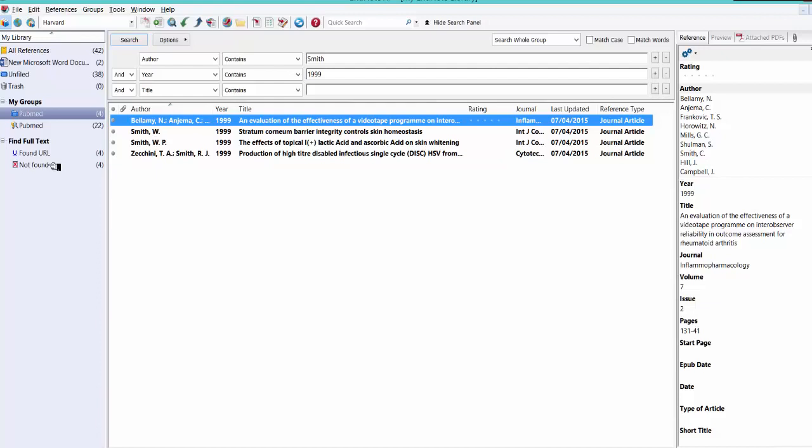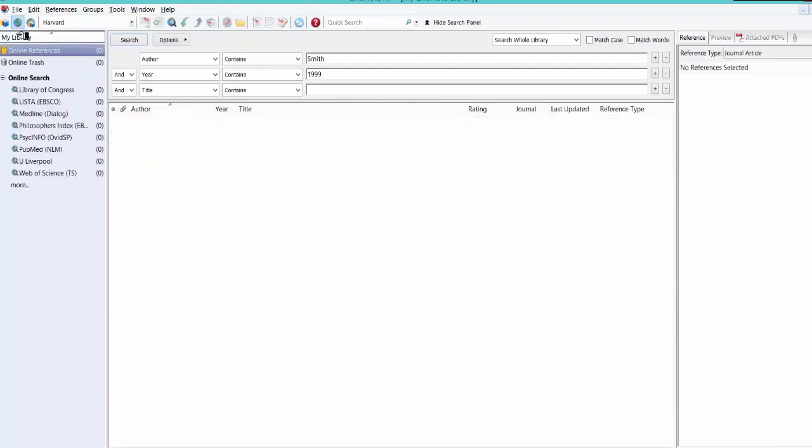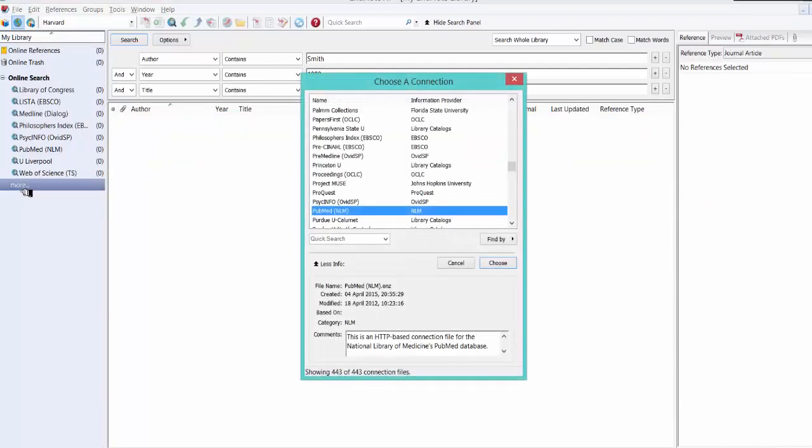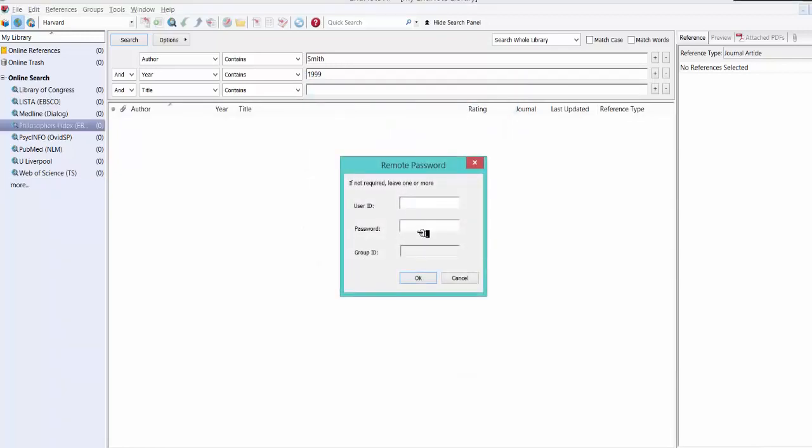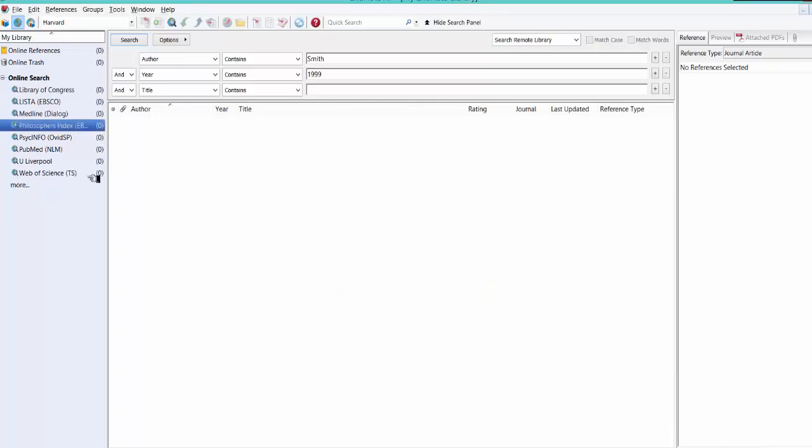Now if I click back on the option here, which is search, and click more, now depending on what you actually choose, for example if I choose Philosopher's Index, choose that option, you need a user ID and password. You need to access, be it the website or the library first before you can actually use that. You might need a remote password, so bear that in mind. So I'll click back on PubMed, but let's just say I'm looking for a book.